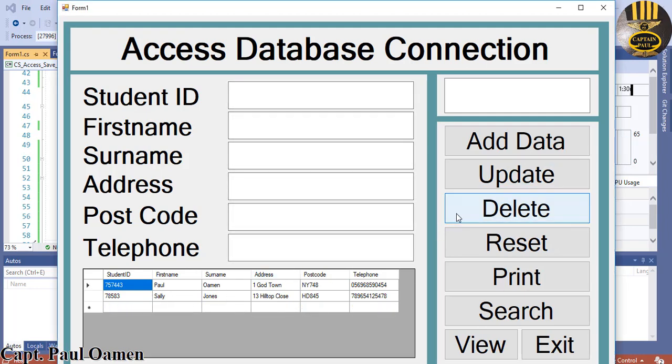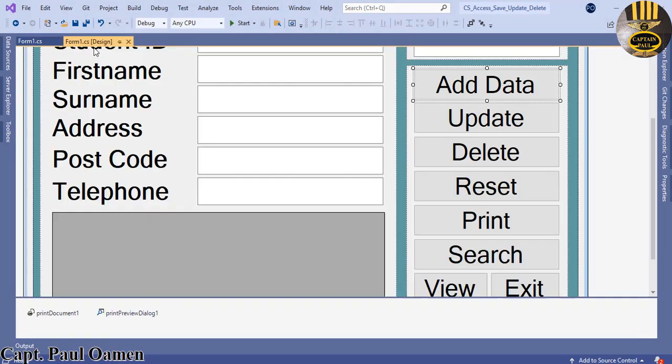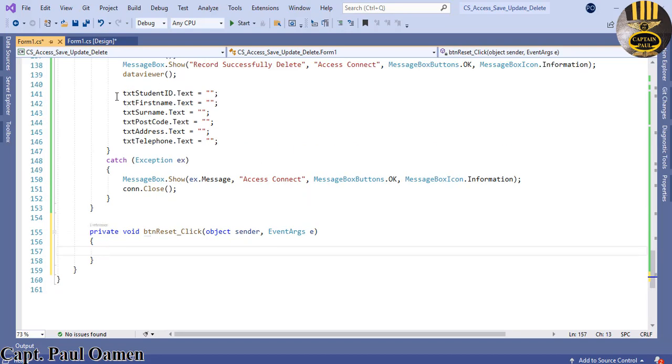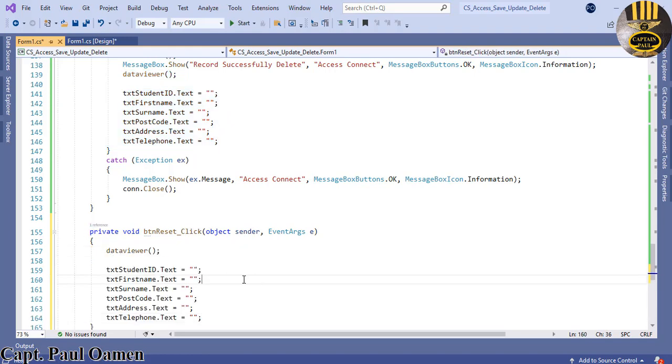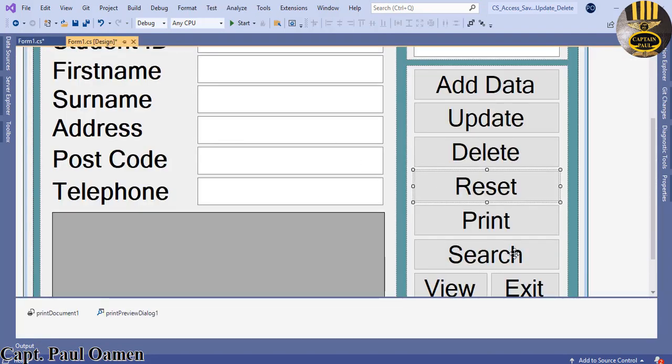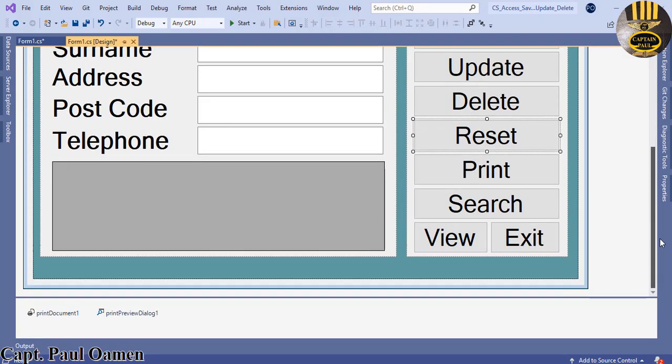That is fine. So now let's take care of resets. So reset, we can just copy and paste whatever we have inside delete. So I'm gonna come in here, double click on reset, and just grab hold of all of these, including the viewer. So that will be my reset done. That's a quick one. That is the reset. So come back in here. We now want to take care of the print.